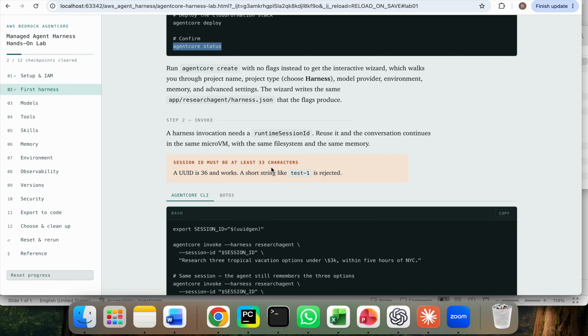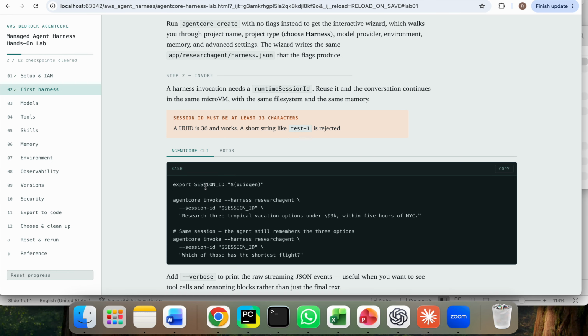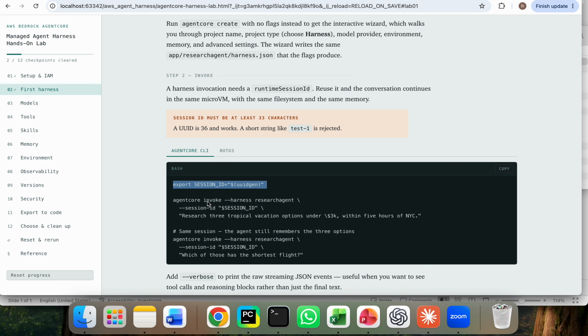A session ID must be at least 33 characters. In this recording, we'll use UUID, which is 36 characters. So let me create that session ID. And if I echo the session ID, I should be able to see it.